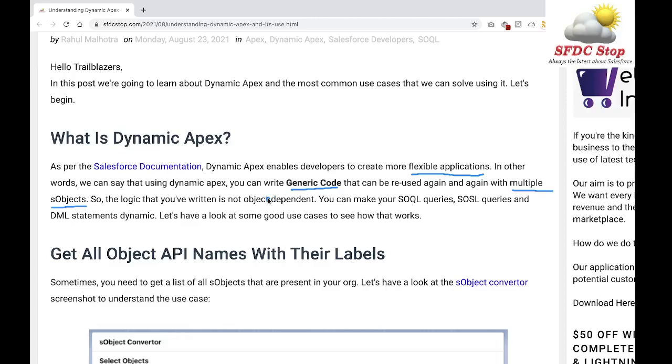This means that while working with Dynamic Apex, you are not writing code for any particular SObject. You are not writing code for Account or Lead or Opportunity or Contact. You are writing code which is generic in nature and that can be reused with any kind of SObject. Let's have a look at some of the use cases to understand how that works.